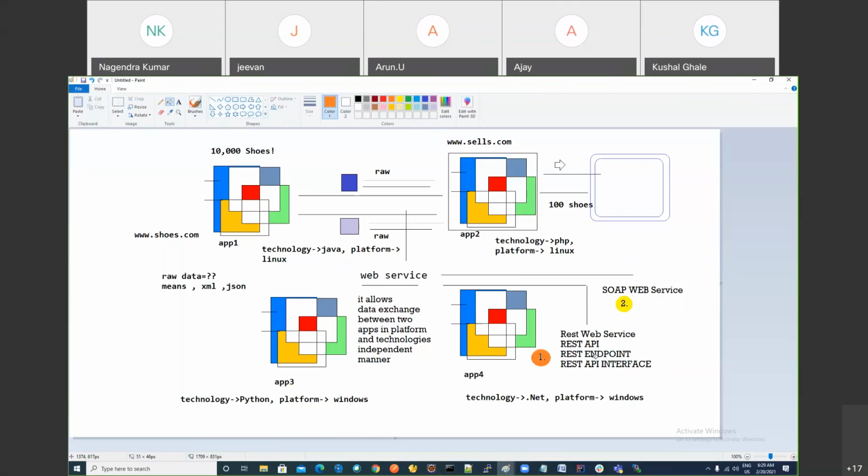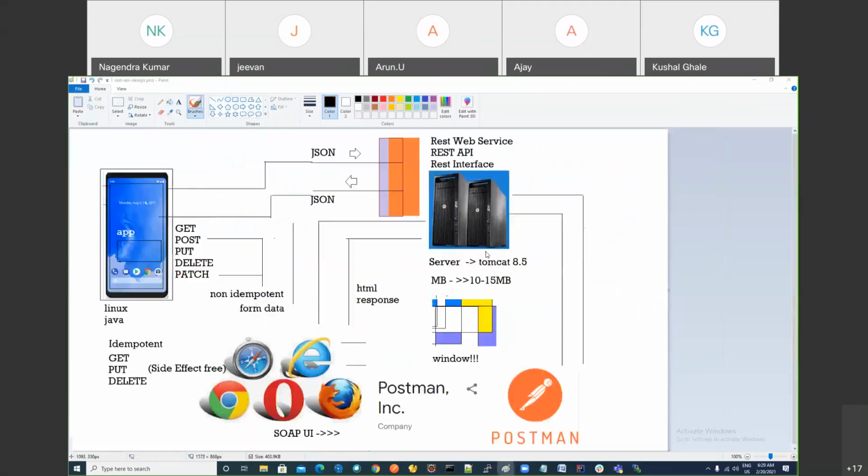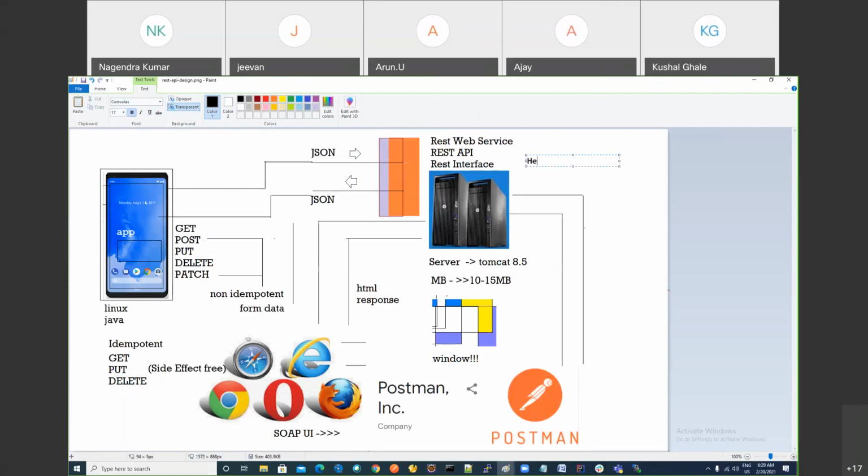When you design your application, people can ask this question: does your application have REST API support? REST API support means your application is capable of exposing the data in raw format to other applications.